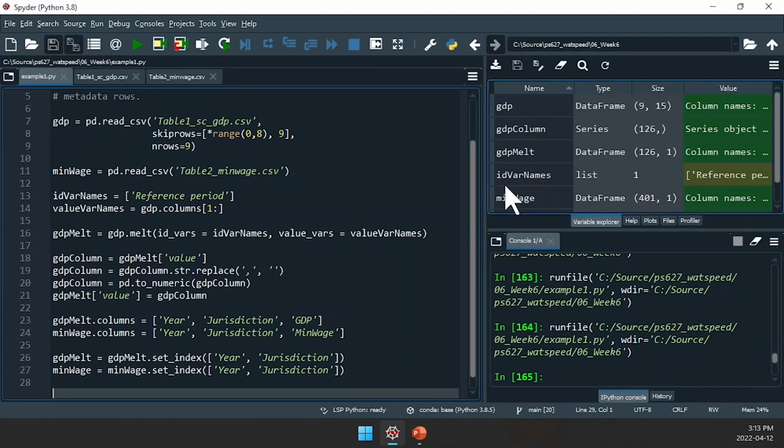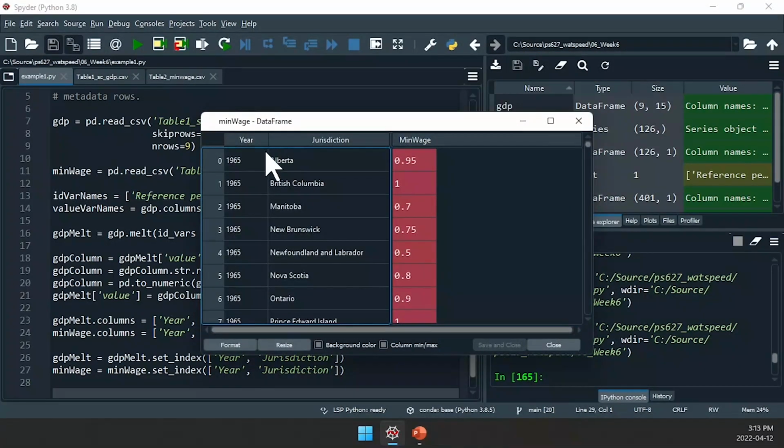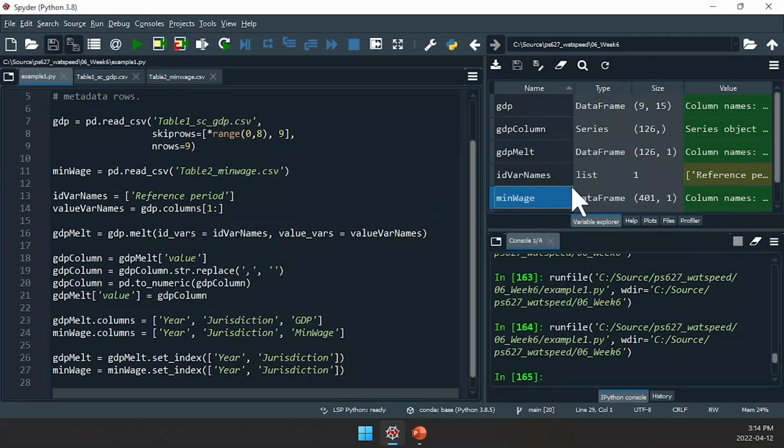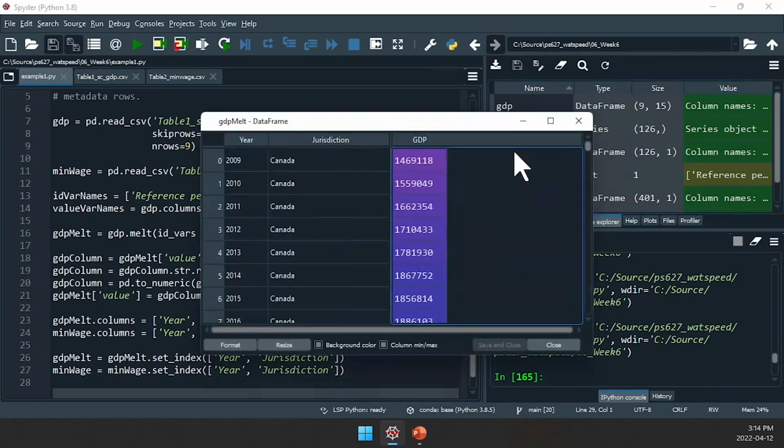And if I run this, you'll now see the minimum wage data frame. We have year and jurisdiction. Notice how the font is a little bit different. This is your clue that these two columns are part of your index. And now we have the minimum wage column. And same thing with GDP melt: year and jurisdiction and our GDP.